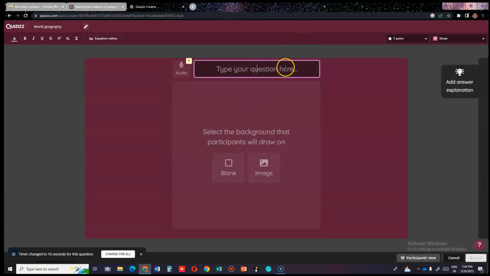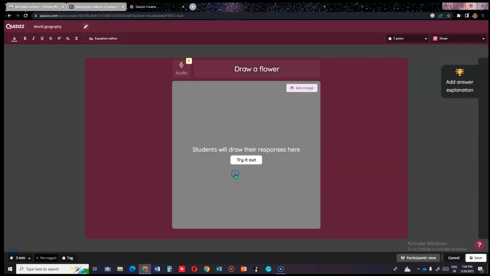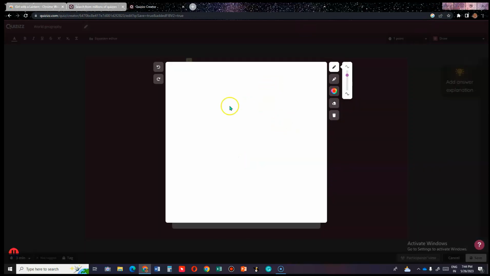Here you have to, for example, draw a flower. Now the participant will also need a background, so you can choose either blank or image. It's better to choose the blank one. Students will draw their responses here, and if you want to try this, you can also try. I would like to try it.